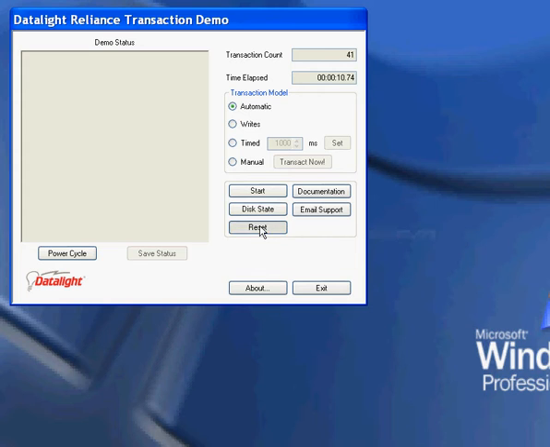Let me reset the demo, and I want to show you the biggest secret sauce in Reliance, which we call the dynamic transaction point technology. Reliance not only is a transactional file system, it also enables a dynamic mode where you can change how transaction points occur in your system. So let's see how this works. Let me restart the demonstration.